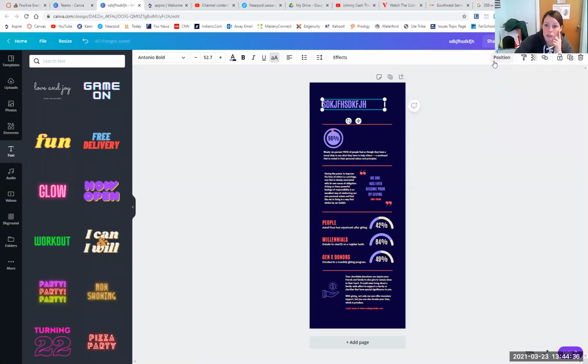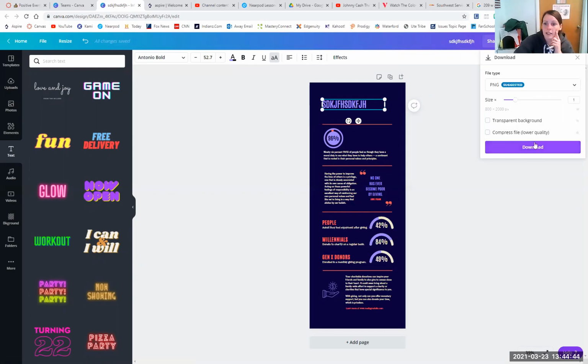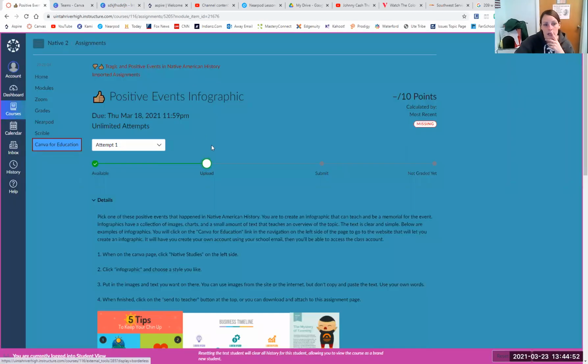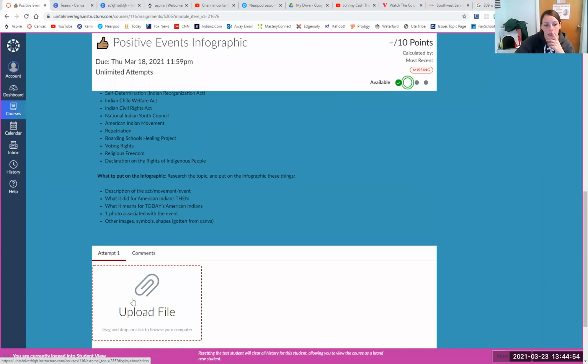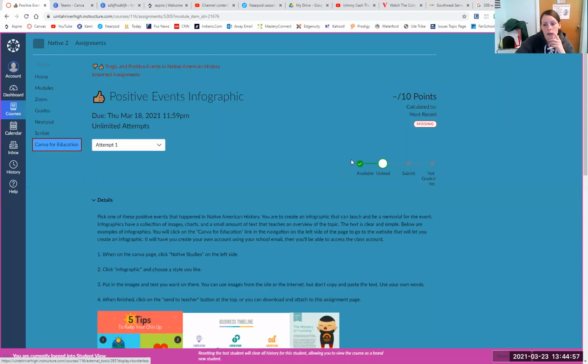My mouse is going super slow. So I can't see, there we go. So you can just click download. It's as a PNG, which is good. You can click download, which will save it to your computer, and then you can turn it in at the bottom of here. Okay, so those are the two ways that you can turn it in. So that's it for today.